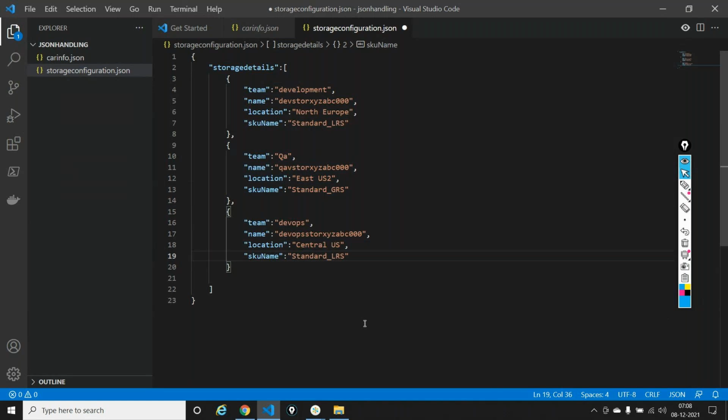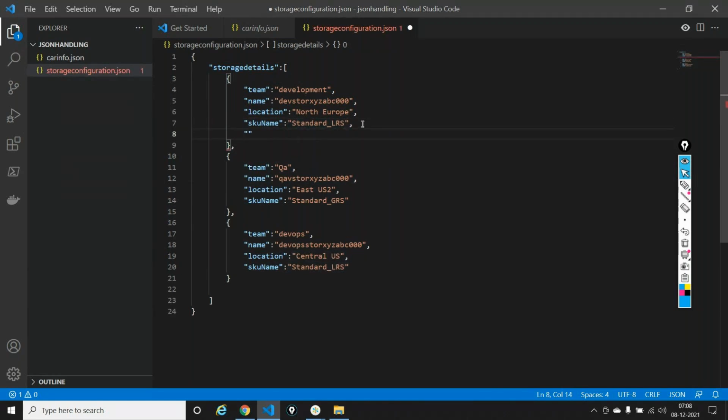Right now I'm just assuming that all these three storage accounts will be created in, let's say, only one particular resource group. If I want it even in a different resource group, I can declare the value of the resource group here. So let's also do that. If I want these three storage accounts to be sitting in different resource groups as well, I'll say RG name.